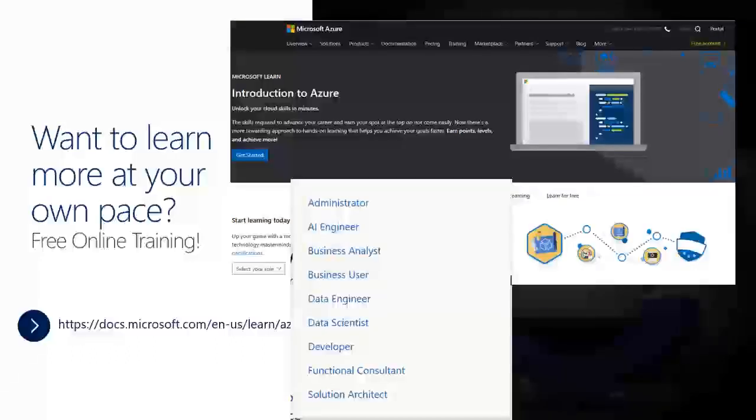And you can actually select the different training courses based on the roles that you have. So if you are, for example, aspiring to become a data scientist, select the data scientist in the drop-down, and Microsoft Learn will actually select the courses that are appropriate for the role that you want, all the way from basic to the advanced courses.